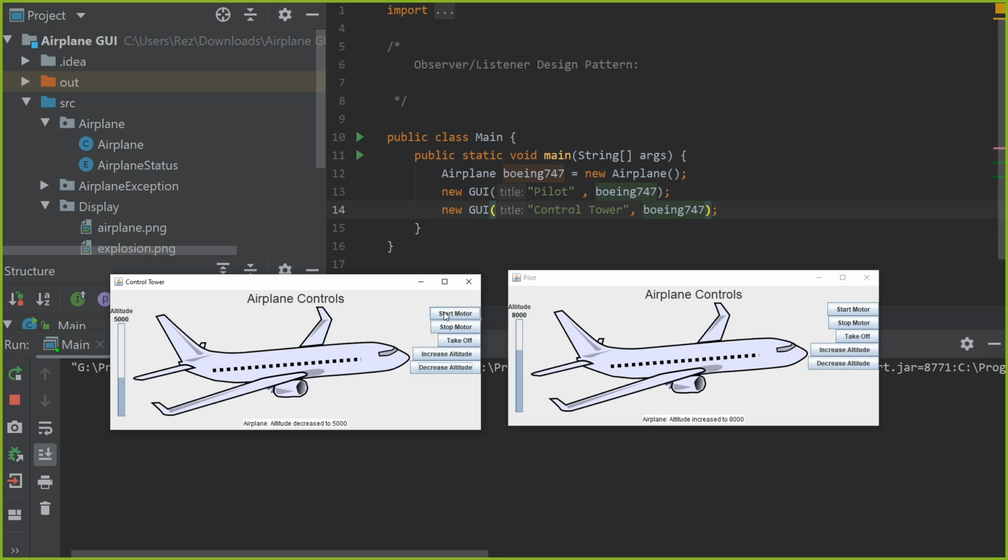So what we want to do is we want that airplane to be registered as the subject. Sorry, one second. I needed some fresh water. So we want the airplane to be our subject. And whenever the subject changes, we want our GUIs, which are the observers, to be notified about any changes.